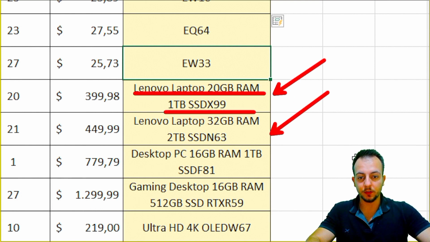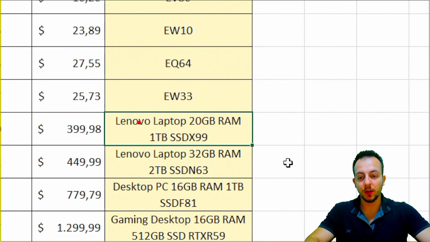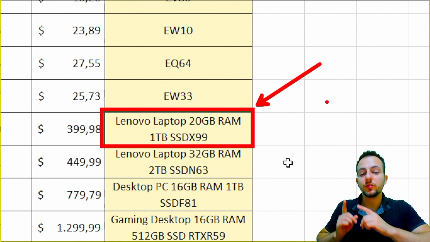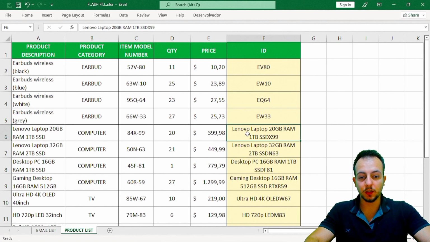Excel copied the entire name of the product. It's wrong. So you just need to correct where the error starts, okay? So if Excel starts to fail here in the logical sequence, you just need to correct these specific cells, okay? So let me select the cell and then I'm gonna correct it.